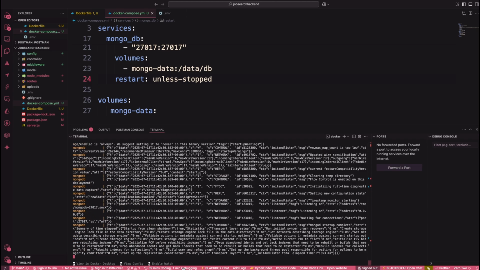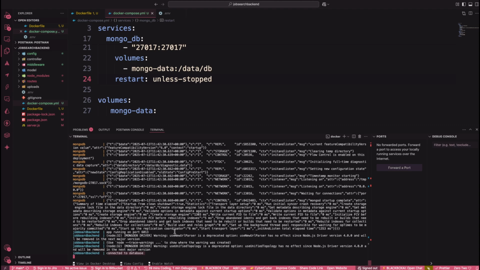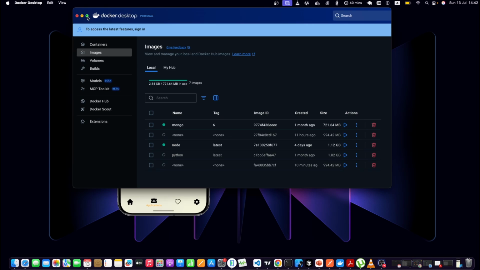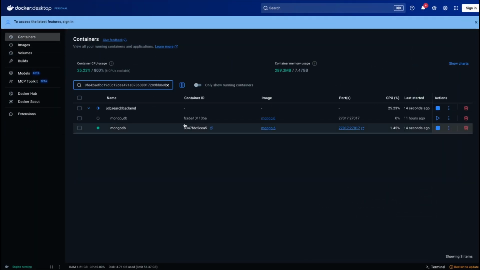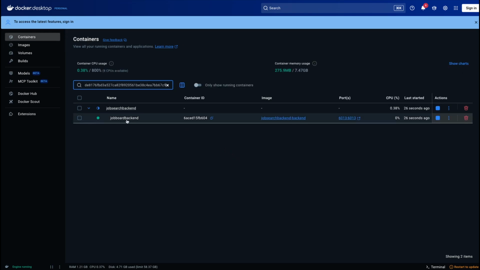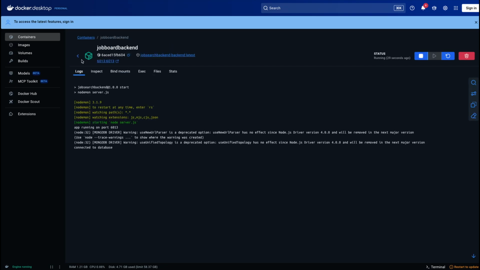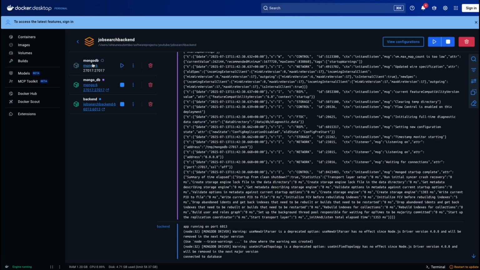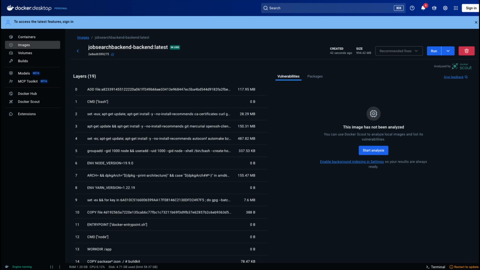As you can see, now we are done building it. We are even connected to our database, right? Now if I go to our Docker Desktop right there, you can see containers. We have the MongoDB container right there. Containers, as you can see, job search backend. You can even go to view container usage, and you can see job search backend right there. So now we have our containers, and you can see the Mongo 6 image, and then the backend, which is our Express.js application, right?